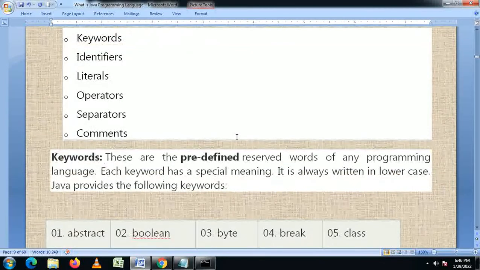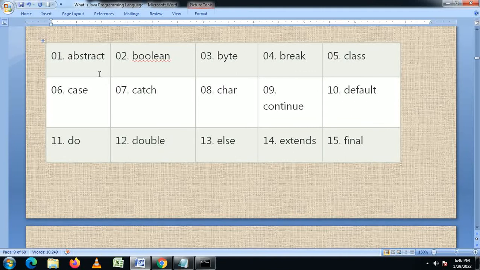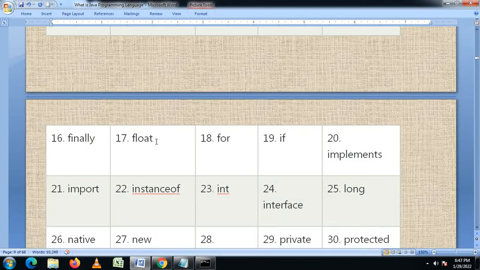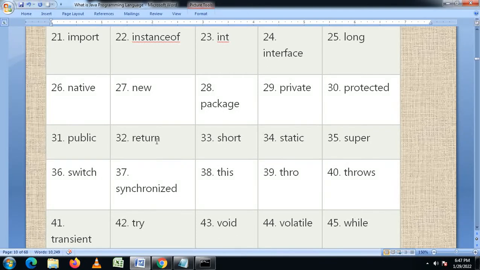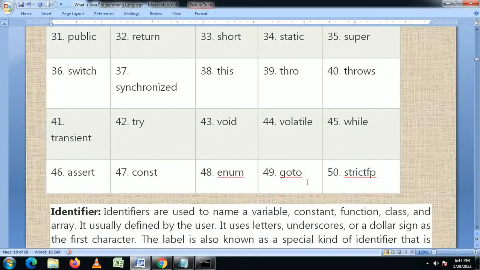Keywords, identifiers, literals, operators. So keywords, these are the reserved keywords: abstract, boolean, byte, break, class, case, catch, char, continue, default, do, double, else, extends and final, finally, float, for, if, implements, import, instanceof, int, interface, long, native, new, package, private, protected, public, return, short, static, super, switch, synchronized. These are the keywords, 50 keywords in Java.